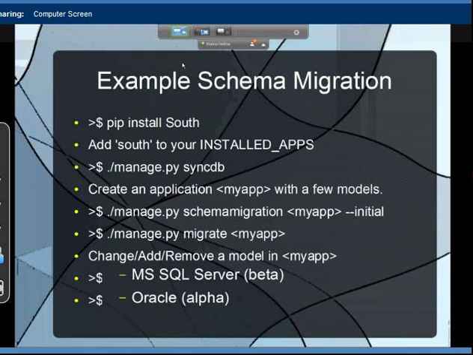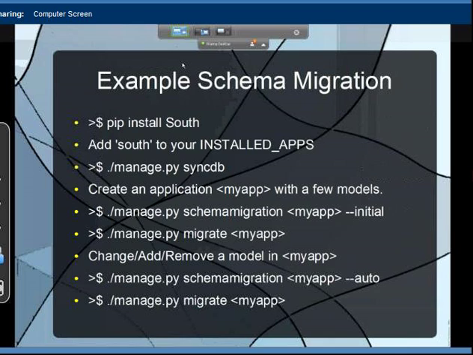So here's an example of schema migration. What you need to do first is install South, right? Then you add South to your installed apps in your settings.py file, and then you syncdb. This is the only time that you should ever really syncdb, unless you have something really weird going on where you have some custom backend applications.